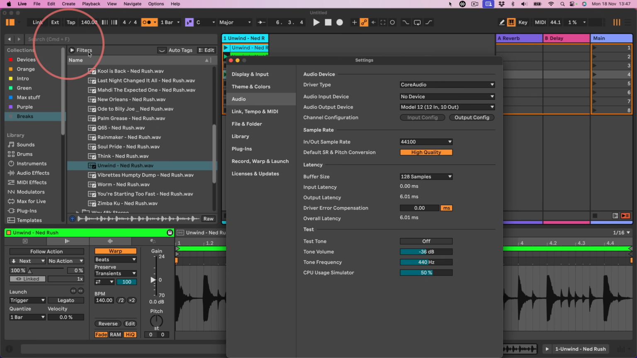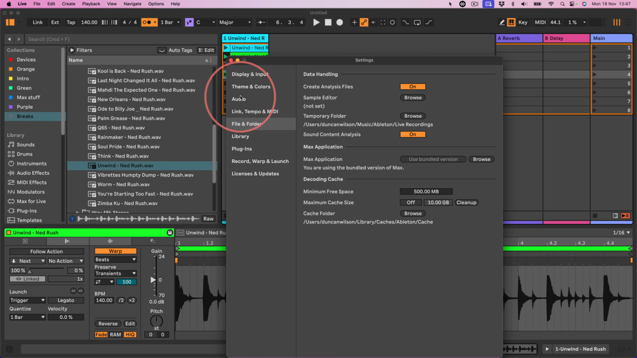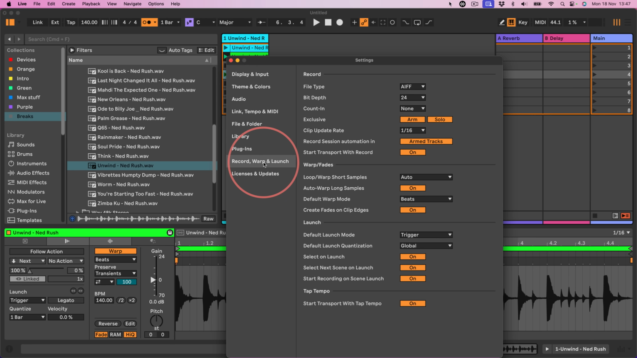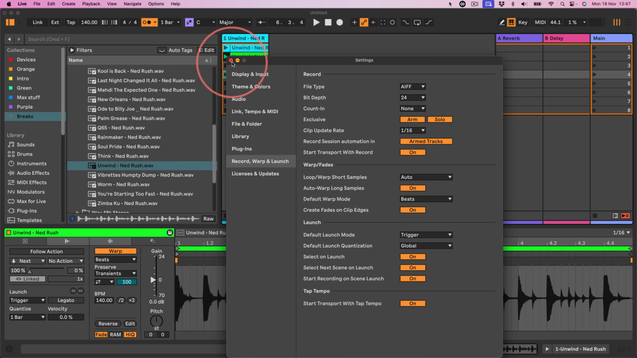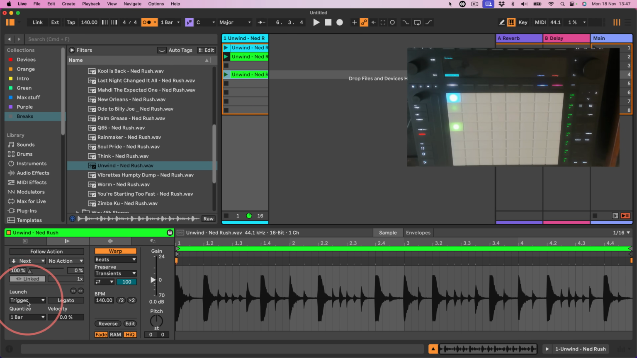If you go to settings and you go to, where is it? I think, is it file? No, record, warp and launch. Here we go. Yeah, so you can actually choose the default launch quantization and the default launch mode to be something else other than what Live's default ones are. But I'm not going to do that. I'm going to leave them as they are. Instead, I'm just going to explore some of these options down here.